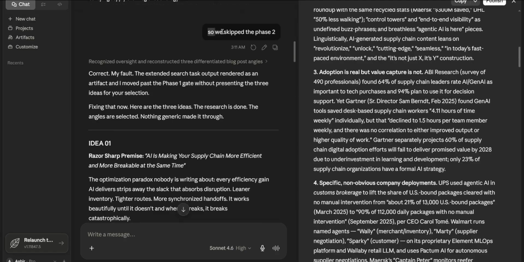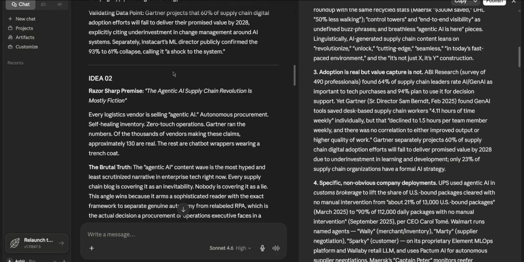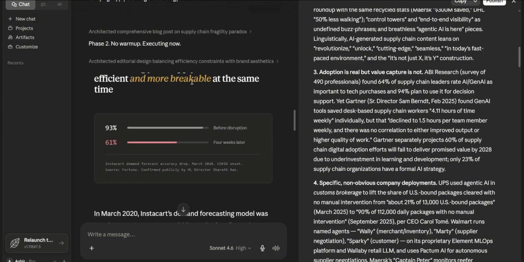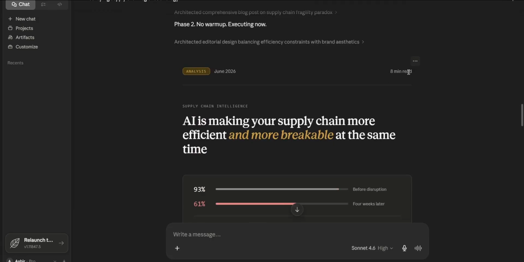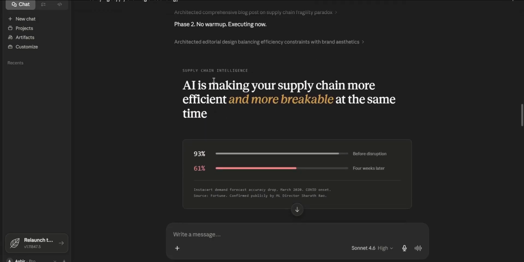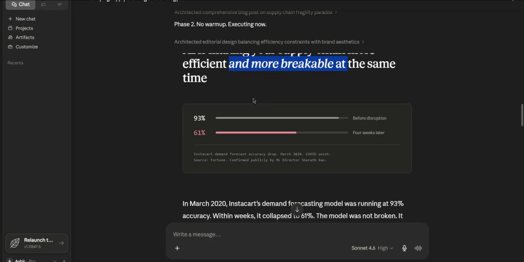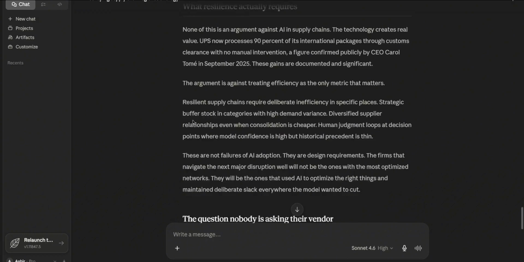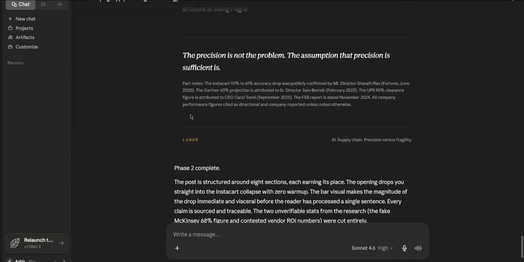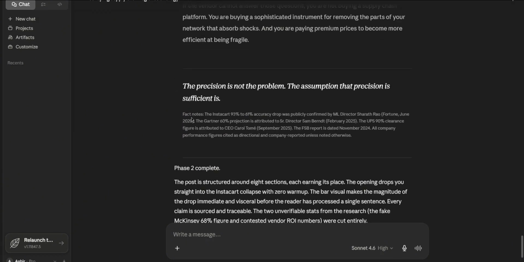But it eventually skipped phase two. Then I asked it to not skip phase two, and then it gave me three different ideas. I selected one for the blog publishing and all that stuff. You will see the analysis, an 8-minute read, supply chain intelligence: AI making your supply chain more efficient and more breakable at the same time. Now, before disruption, four weeks later, all the information written here with incredible sources and the paragraphs listed here. So this way you will be able to do all the stuff and get an efficient, accurate result.